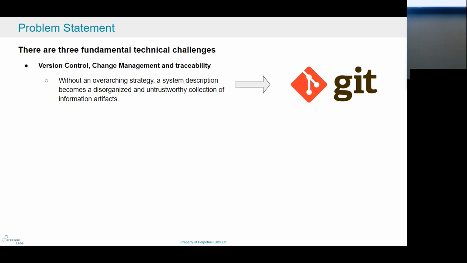And unless you have a way to do consistent version control, change management, and traceability, this becomes unmanageable, and you cannot attribute who said what and when. To this, the solution we think is pretty obvious, is just apply Git across the scale to all your information artifacts. The question is that Git at the moment is really designed to deal with artifacts that are code-based.